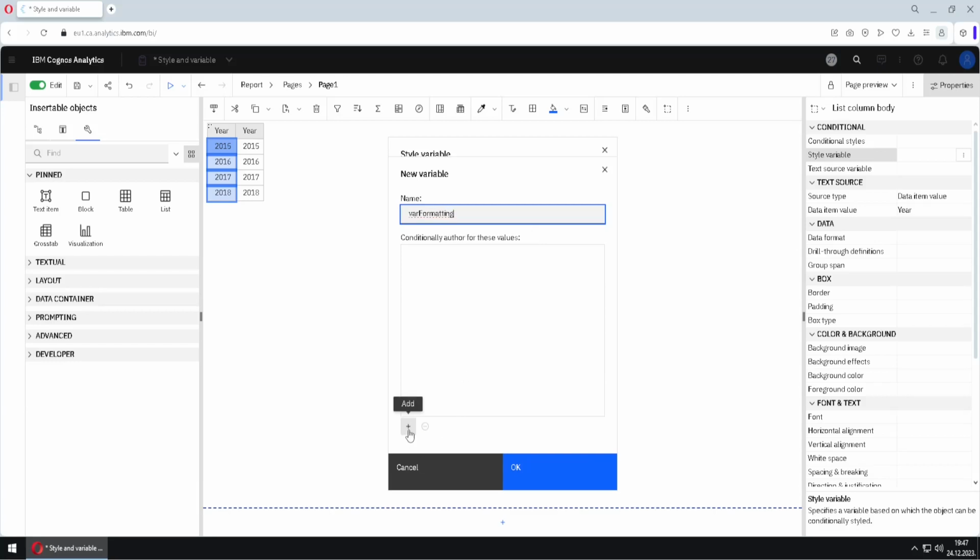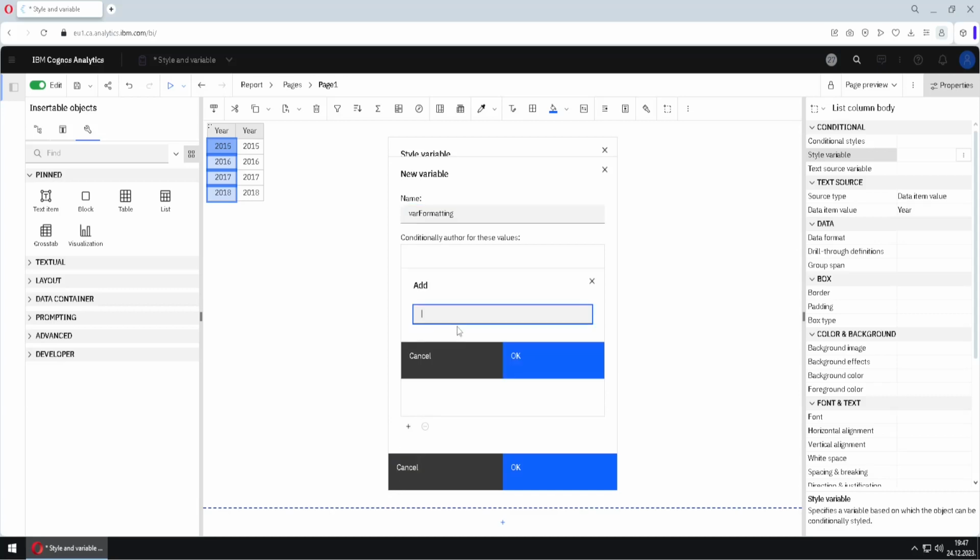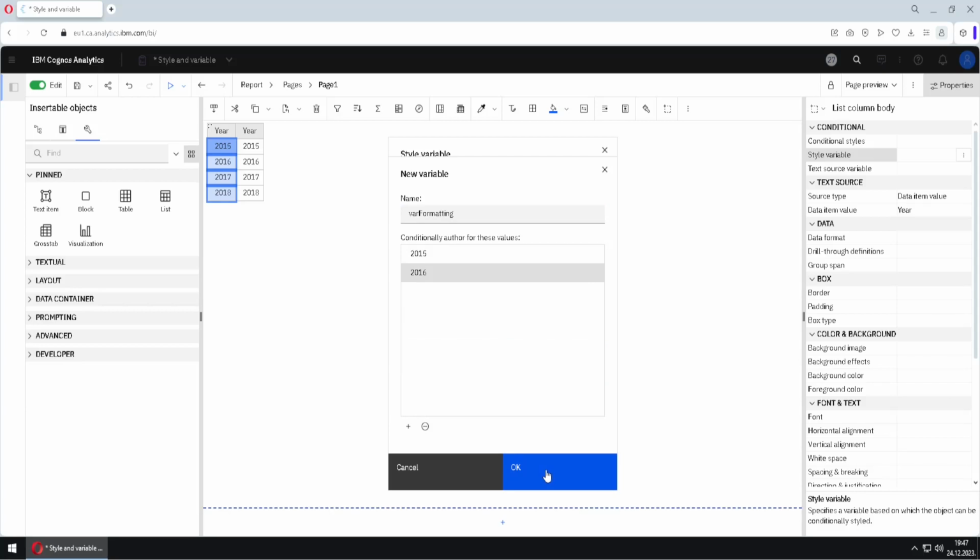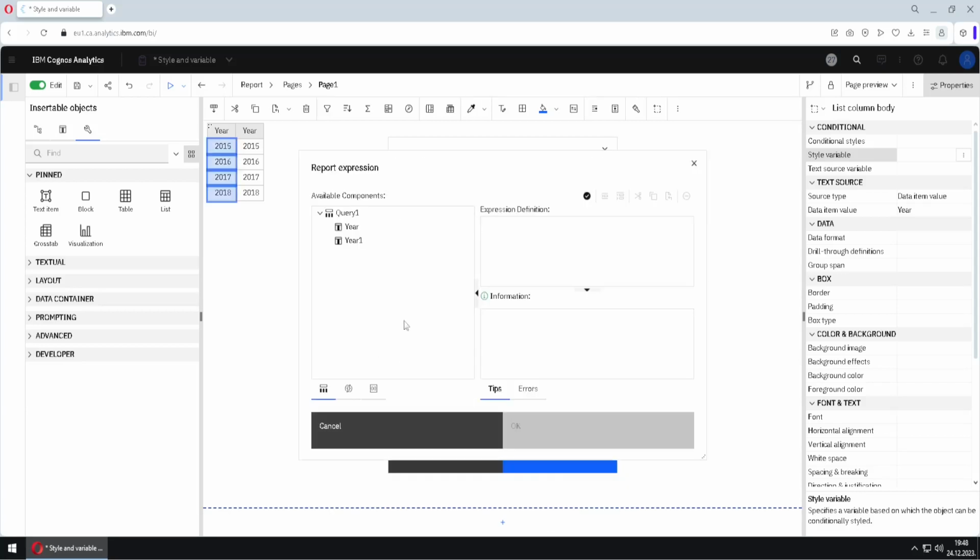Then I will use this plus sign to give possible values to this variable, and possible values could be, for example, 2015 and 2016. Then I will click on OK again, and I will get a new dialog where I have to define an expression that will give one of those possible values to our variable. And that expression will be just this column here.